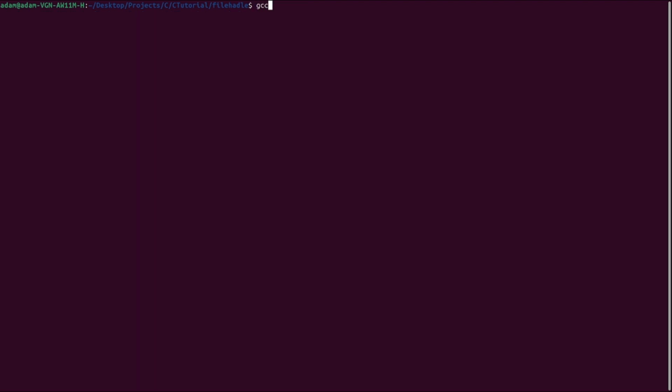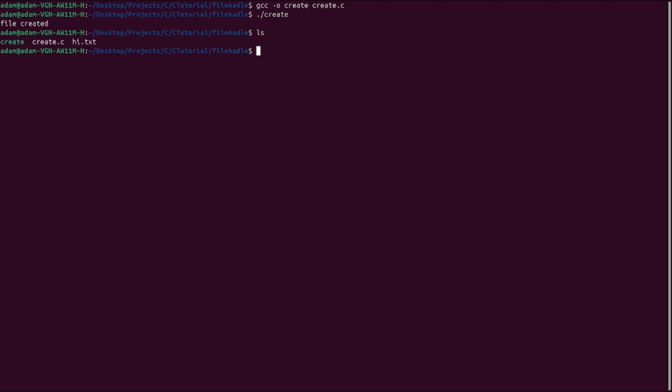So we're going to hit clear, and now I'm going to compile it with gcc -o create create.c. We're going to hit enter. Boom. So now we're just going to do ./create. Boom, file created. Now let's do ls, and boom, look what we have.